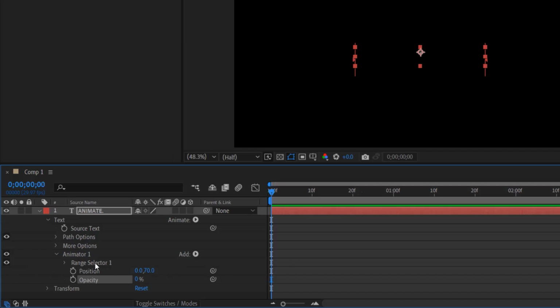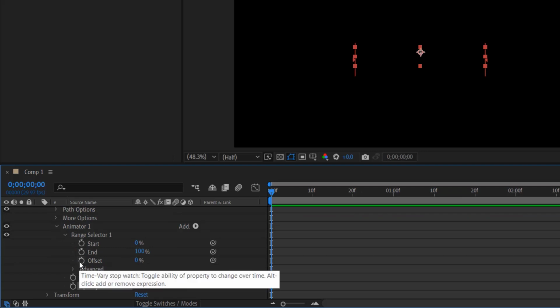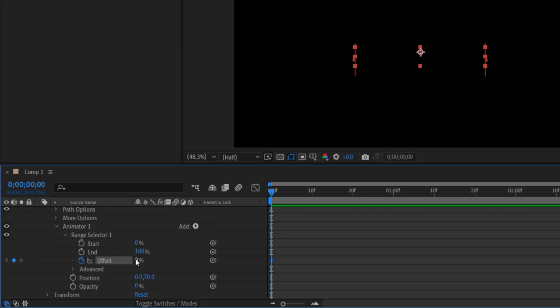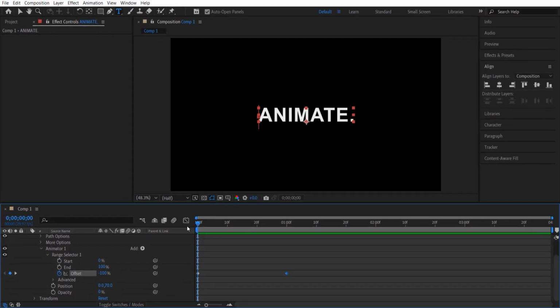Now let me go to the range selector right here, click it, click on this offset and set a keyframe, change this into -100. Now let me go one frame and change the offset to 100. So if you play, it will look like this.